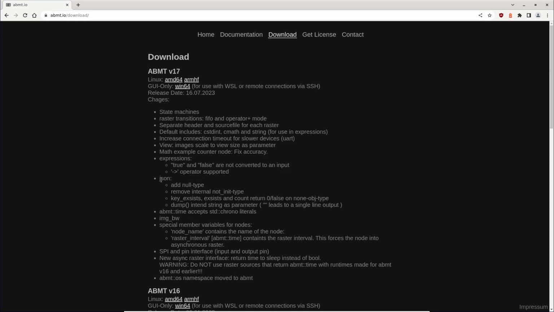Okay, JSON, there's some changes here. The dump function changed. Now it takes the indent as a parameter, and when it's empty, it's a single line output. There's also speed improvements and smaller stuff. Now there's a null type. Okay, ABMT now accepts chrono literals.